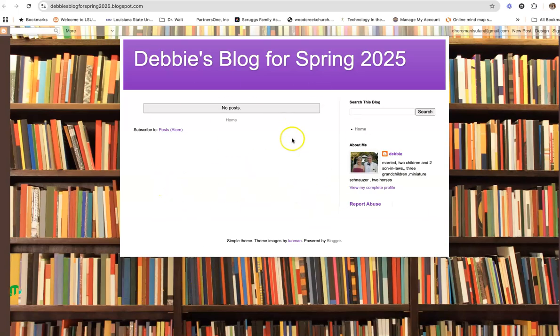So that's how you initially set it up. I'm going to break the other parts down in little pieces so that it's not so hard to try, and you can stop and start. So that's how you set up your blog.